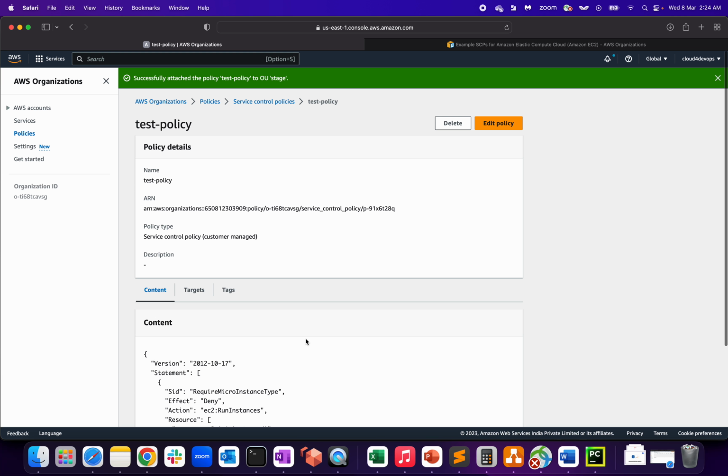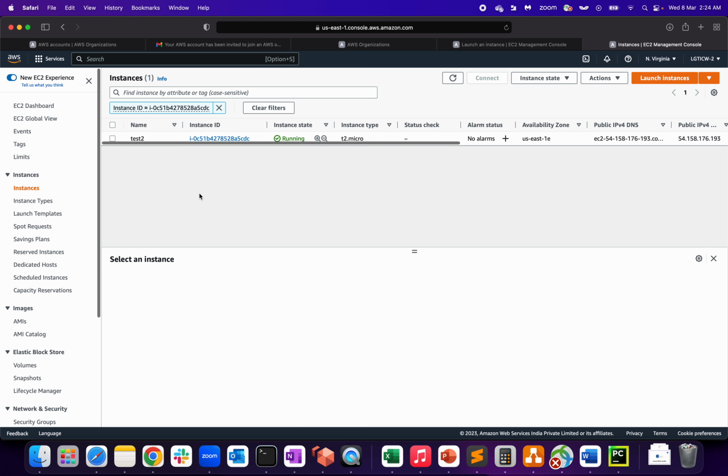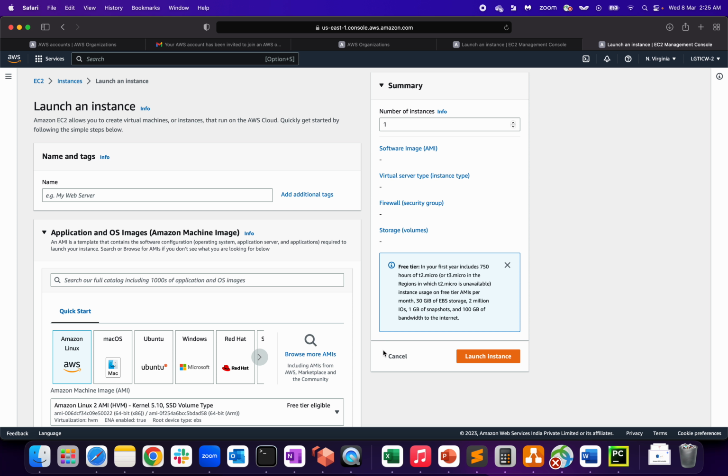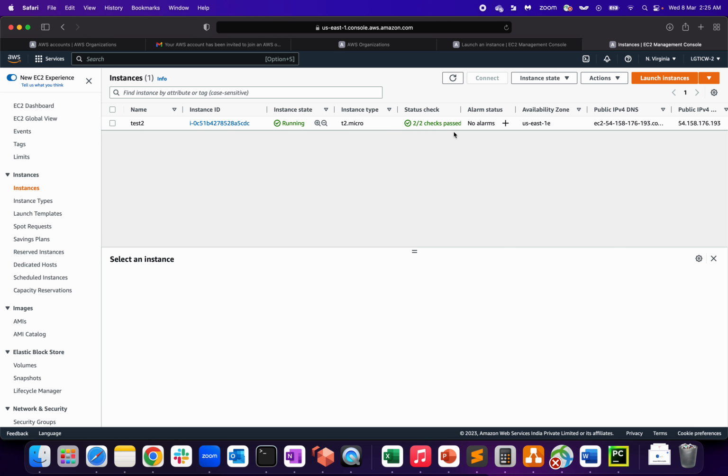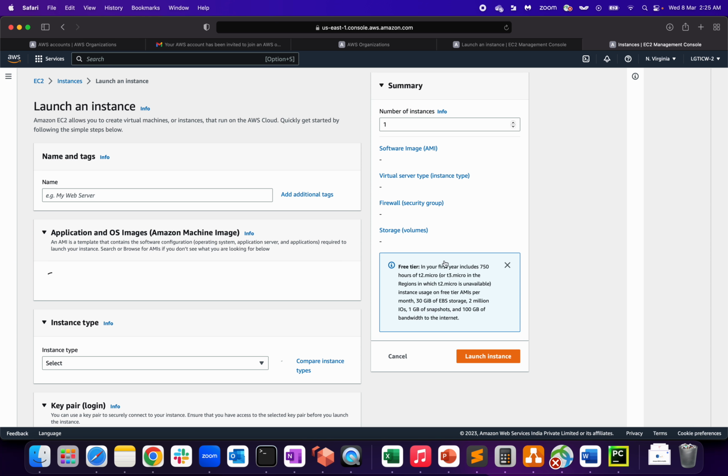So ideally, I should not be able to create any instances apart from T2 micro. So let me go back to the instance and click on launch an instance. As you can see, a T2 micro is already running, but let me try one more time.